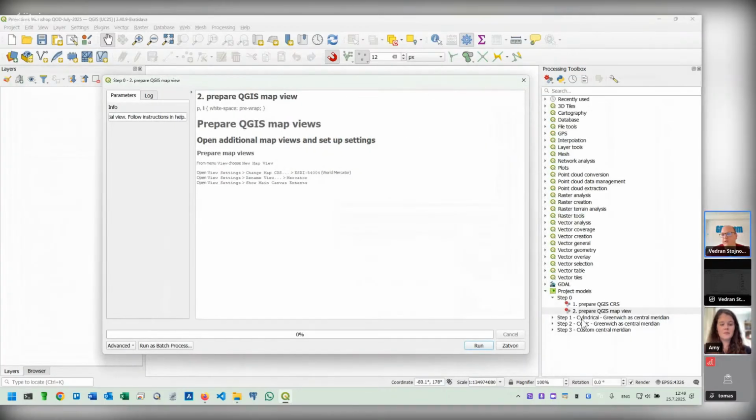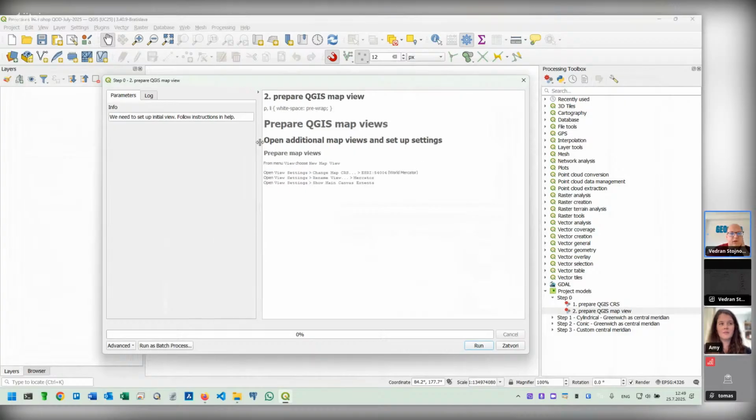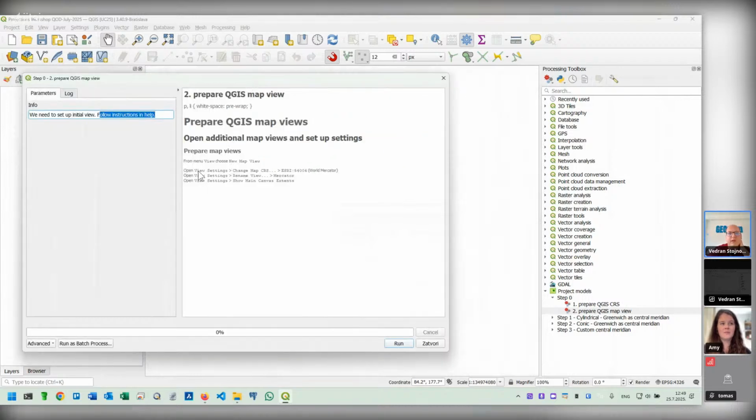The next step is to prepare the QGIS map view. Again, we have a message on the left side. We need to set up the initial view, following the instructions in help. From the view menu, choose new map view.